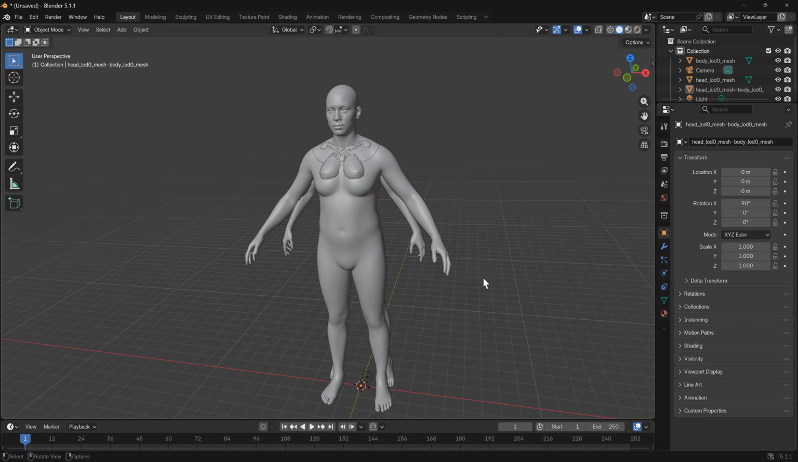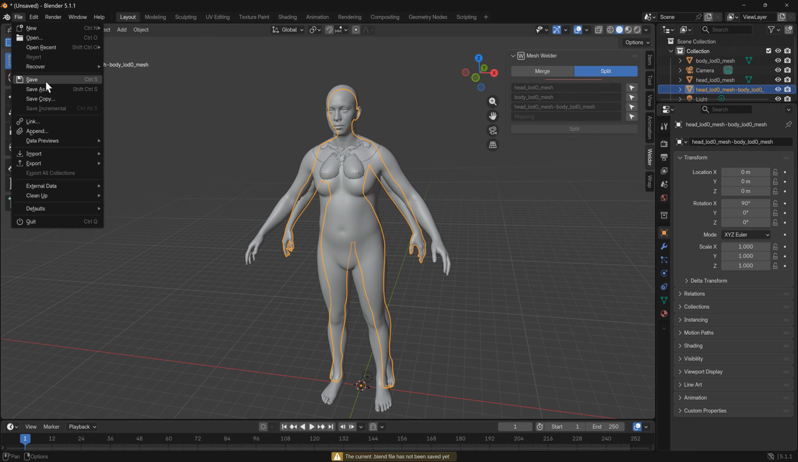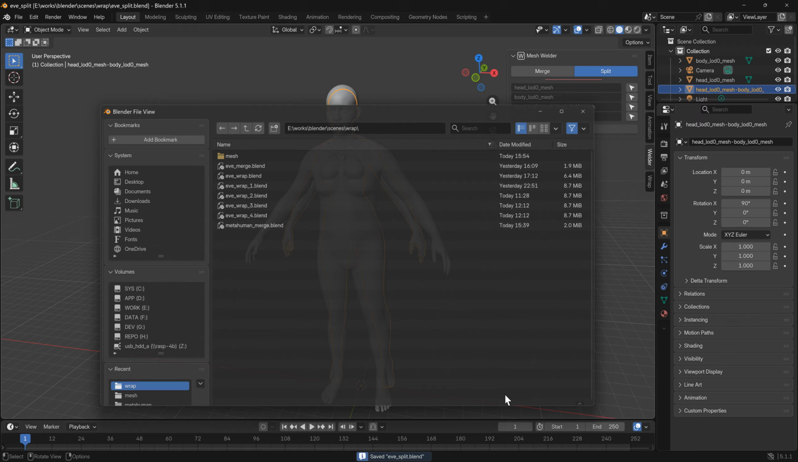Next, press the shortcut key N, select Welder, then choose Split. Select Head. Click, then select Body, click, and select the deformed full body model, click. Then select this mapping file. Okay, let's save it. Name it Eve. Split. Okay, save.